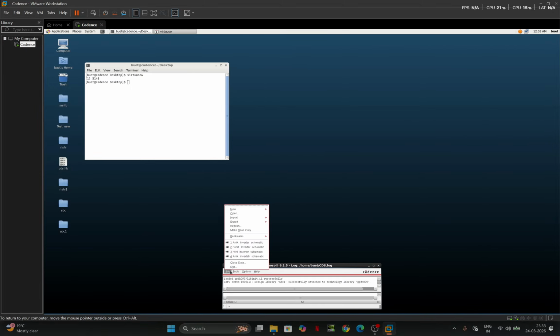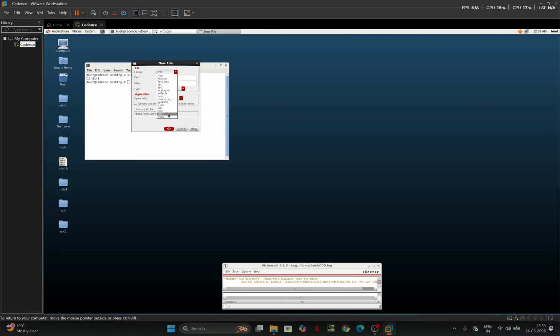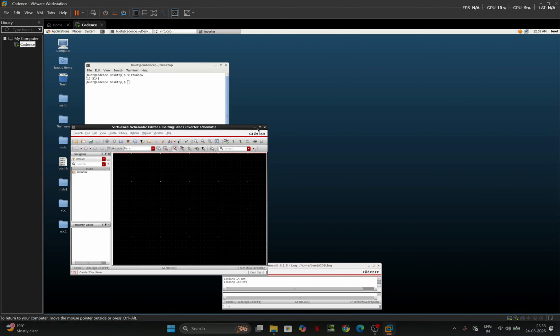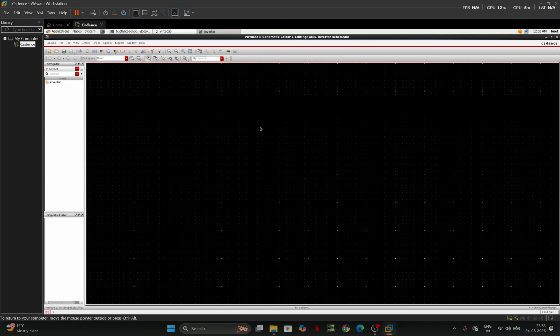Now we are going to create a new view. For this, we go to New Cell View and select our library as ABC1. Now we are going to study the inverter and its characterization, so we name it inverter. This opens up a workspace where we are going to create many circuits.